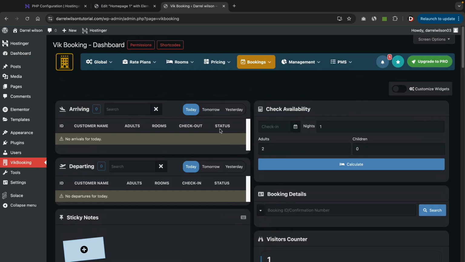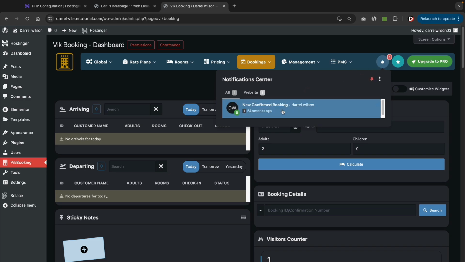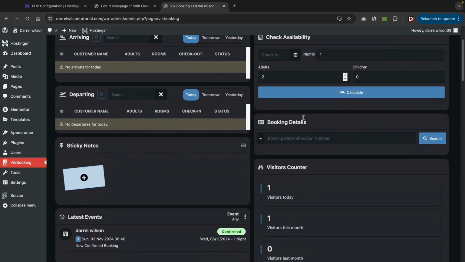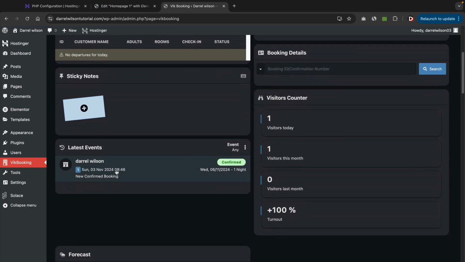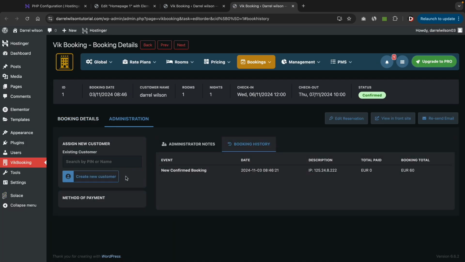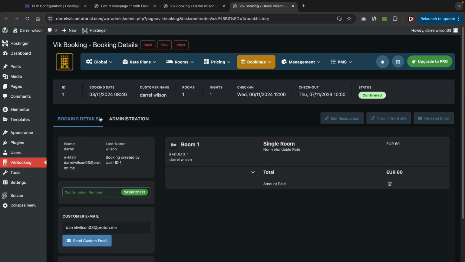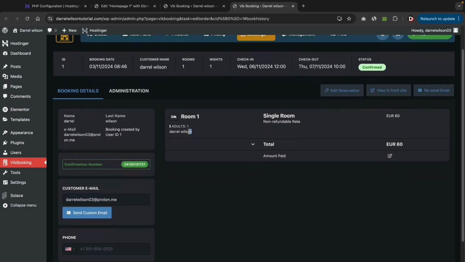Now, really quick, we did book something, right? So right away, we got this little notification up here about a new confirmed booking. If we scroll down, you'll see latest events, and you'll see that we have this booking. If I click on this booking, it'll then show the details, right? So here under booking details, it shows the name of the person, the email, and all the information. We can actually send them a custom email if we decide to go that route as well.